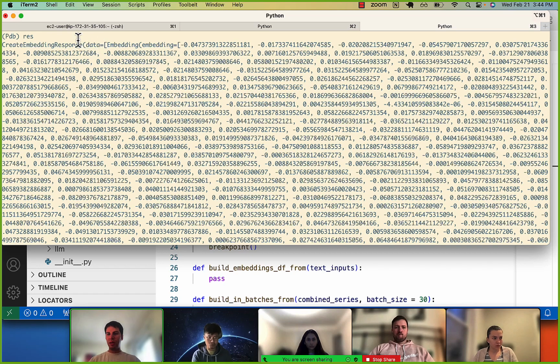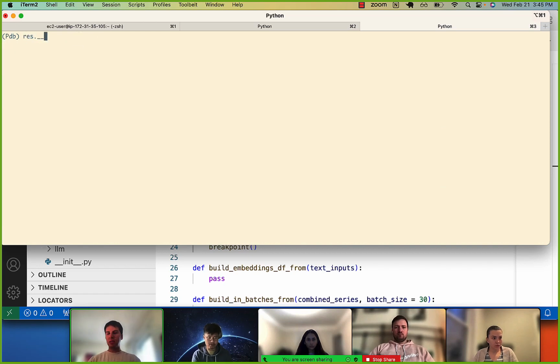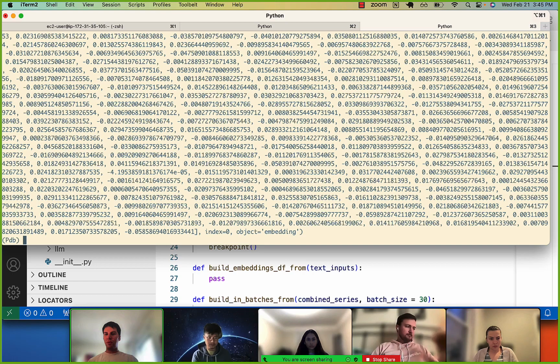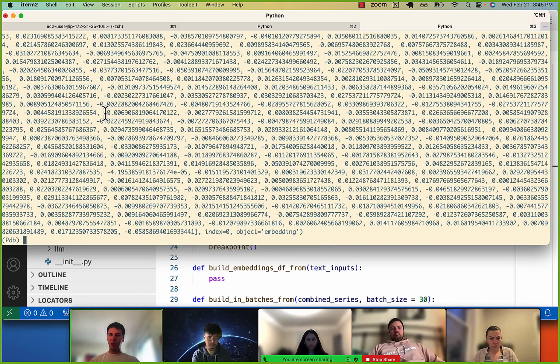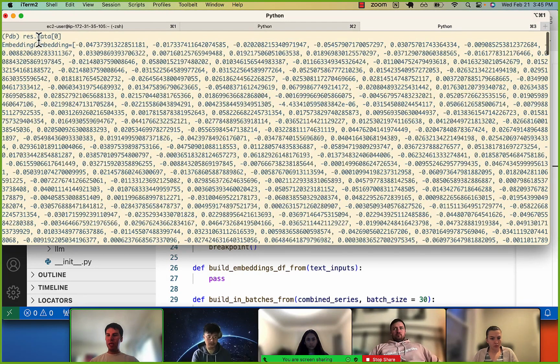If you're not sure about this, you can just do res, probably .__dict__.keys. And it shows you the data, and then from here we can say, okay, here's the data. And we saw that there's one for each input that we pass through. And then the same thing, we can take a look at what this is. Each vector is called an embedding object, and to get to it, we just do .embedding.